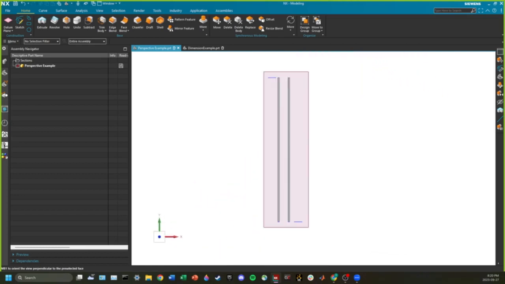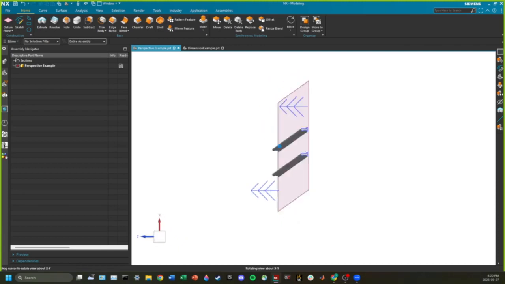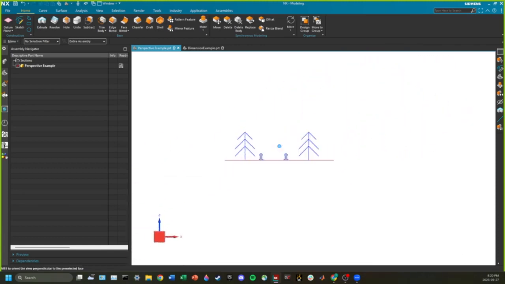So from directly above, it looks perfectly straight up and down. From the right side, it's perfectly straight. And then from the front, it is straight.